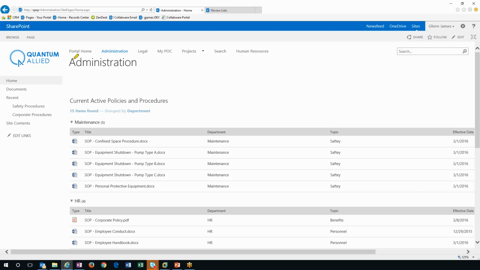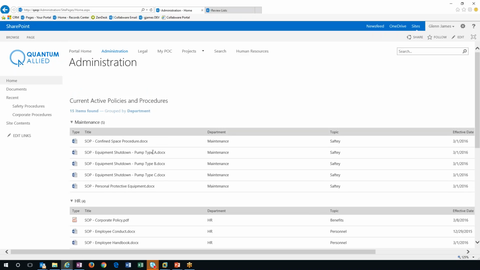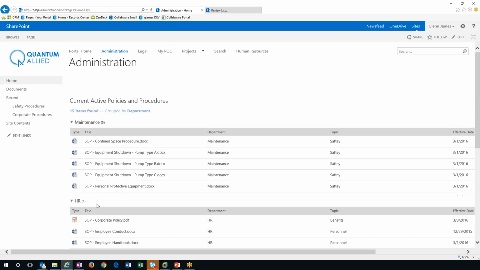So this area, what you're seeing, is just my demonstration environment. This is like an end user portal. I've got my portal homepage, my administration page, HR department, things like that. And what I've done is I've created, in my administration area, my view of all the current active policies and procedures. So that's what this is here, right? We can see this view. Here's my maintenance procedures. Here's my HR and finance. I've got a few other ones in here as well.